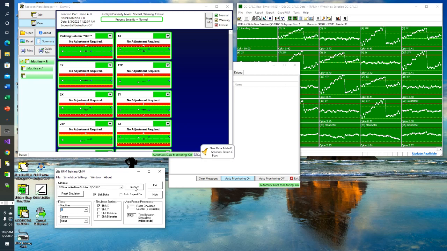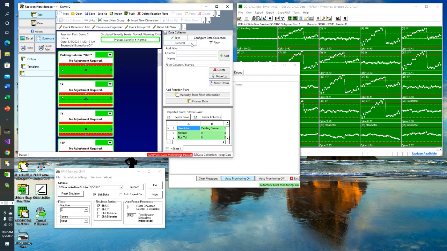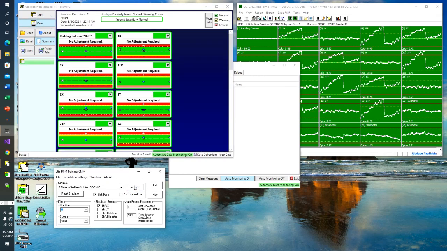Now watch what happens if I go to machine C. It'll send the data to demo C. Since we don't have a solution for that, it built one. And if I go to the edit mode, go to the data collector, set up this filter, add it, save the solution, inspect another part, and you'll see the filtering is working.